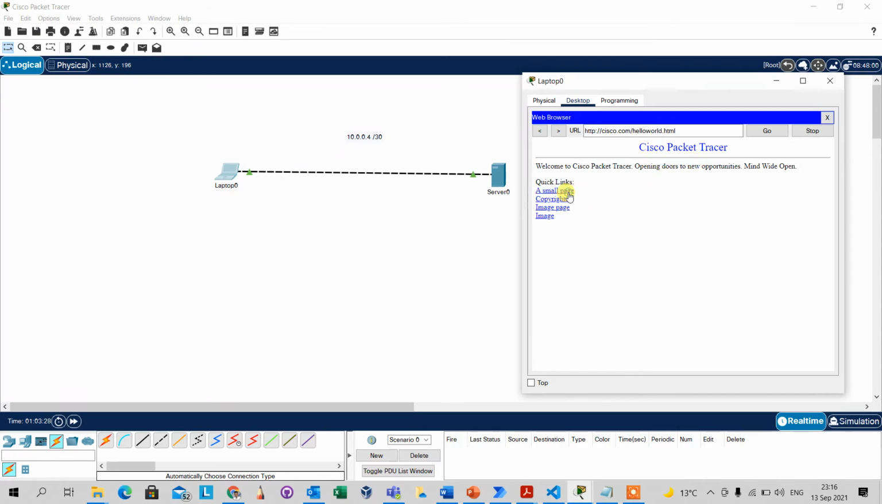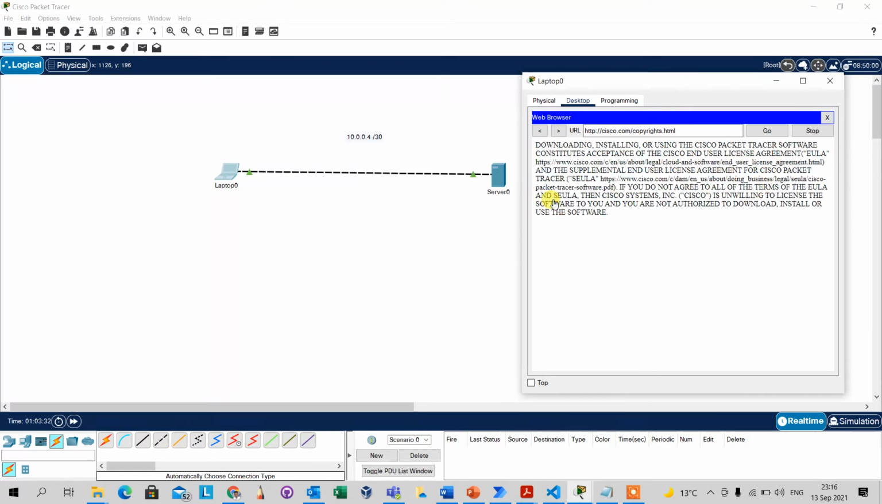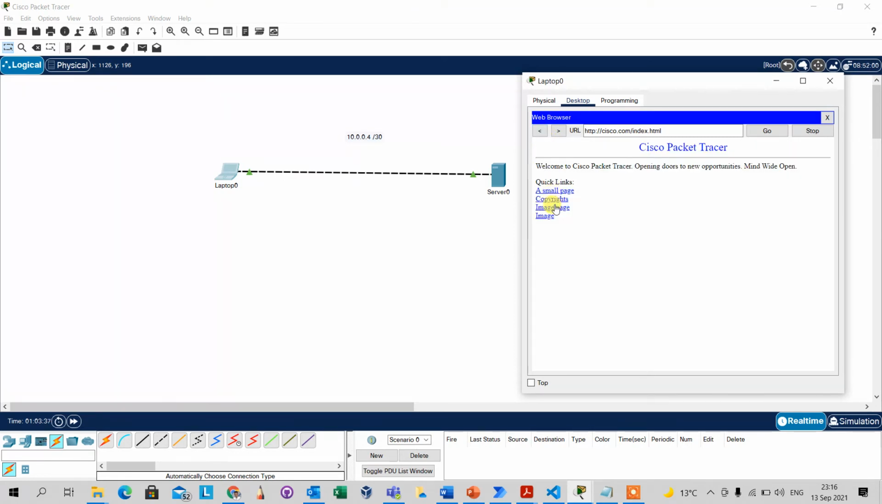You can see now I can browse on this and then I can go back, I can check the copyright information, I can check all that, then go back, I can check images, there's the Cisco images. So I'm browsing this because we have a domain name, we have a DNS server configured, right?